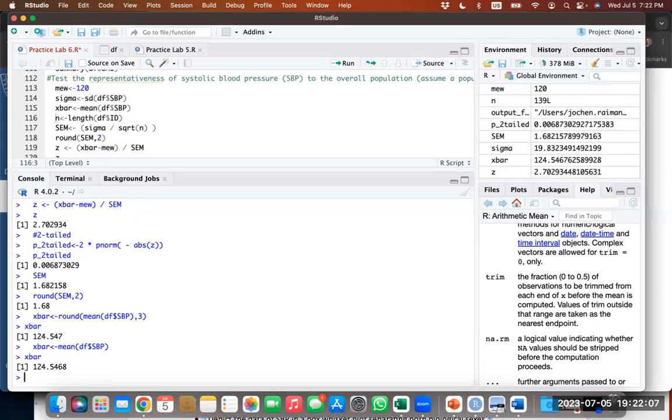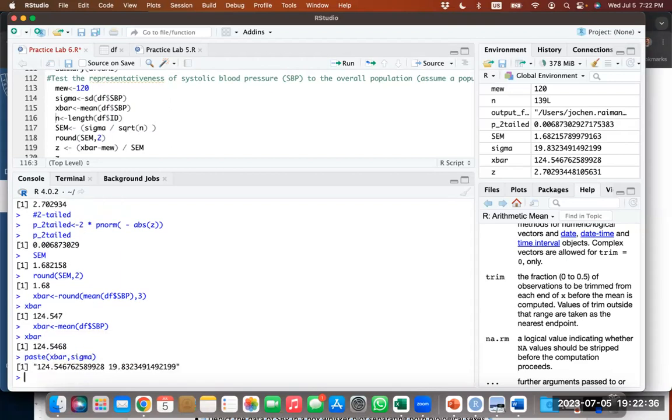Okay. No. Like on the console, I tried to paste it, and in R I wrote paste, and then in brackets sigma, comma, X bar, comma, SEM. You mean something like this, with sep, paste X bar, sigma? Right, like this. Yes. So I was trying to round it off, but how can I?